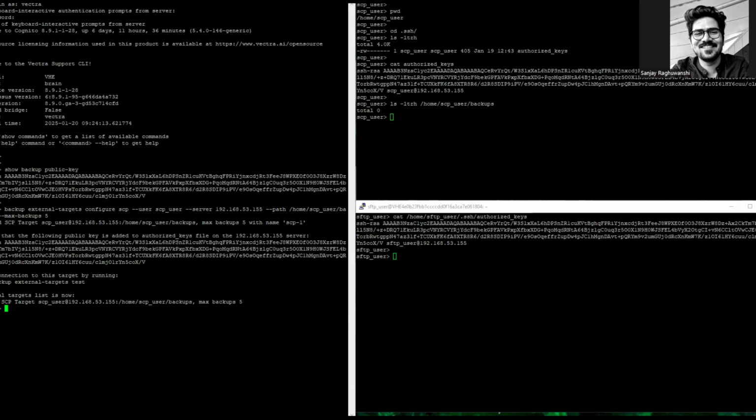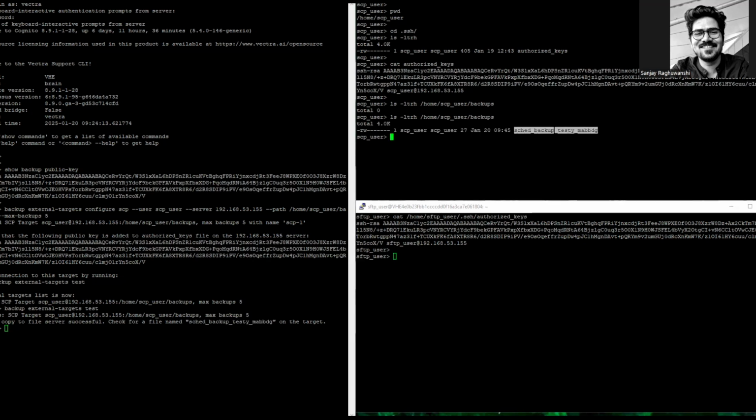Now, to validate whether we'll be able to copy any backup file on the server, we'll just run a test: backup external targets test. It will validate the connectivity with the SCP server, and it says that it was a success. Test copy to file server is successful. We can check for this particular file name on the target to validate. We have the file here, so it was successful.